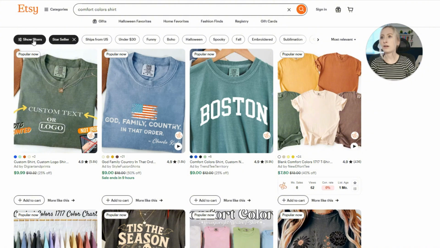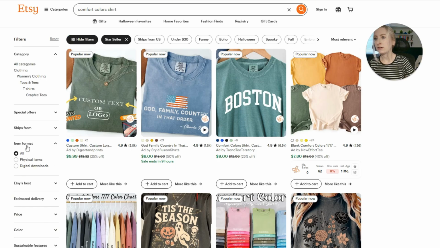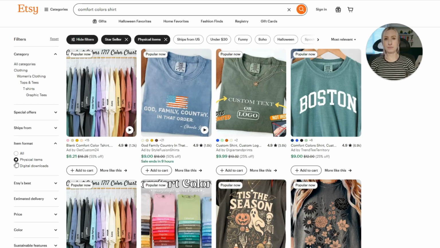I'm also going to come over here to show filters, and I'm going to go ahead and click on item format. So you'll see a drop down here, and then you want to click physical items only because, like me, I search for things to buy on Etsy, like PNG files to help in my designs, and sometimes it'll pop up with shirts that are either mock-ups or PNGs, and you want someone who is selling an actual t-shirt for like a regular t-shirt price. So you want to make sure it's physical items only and it's not like digital downloads or mock-ups.